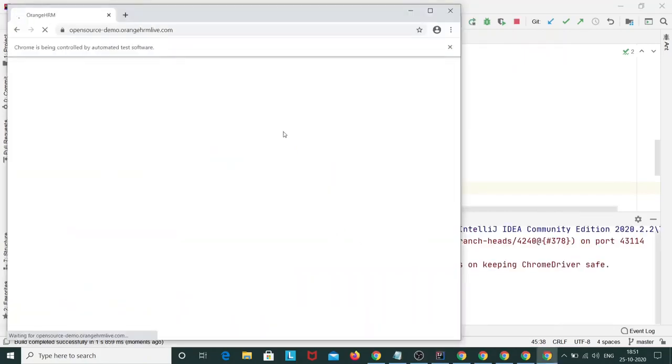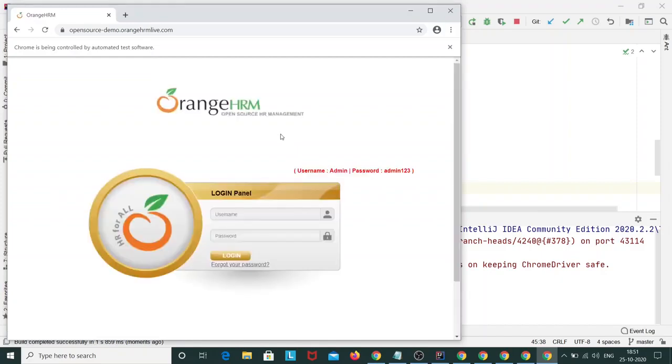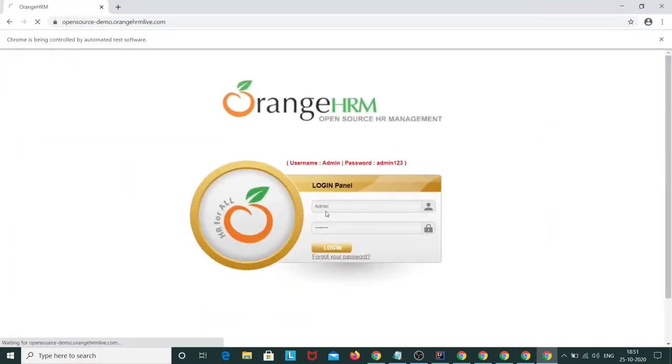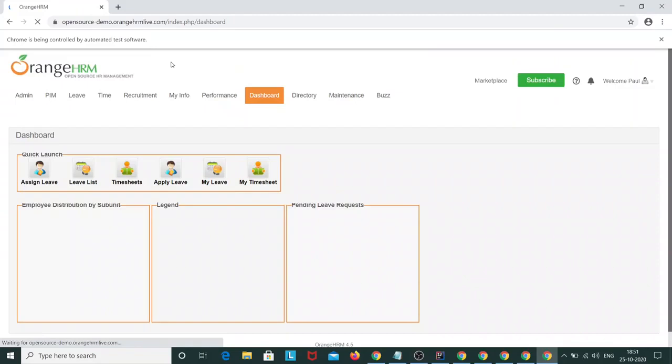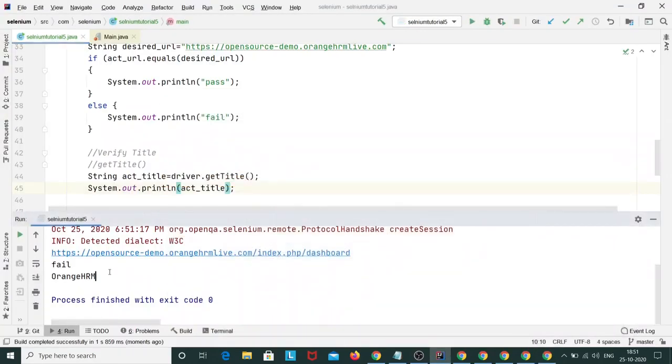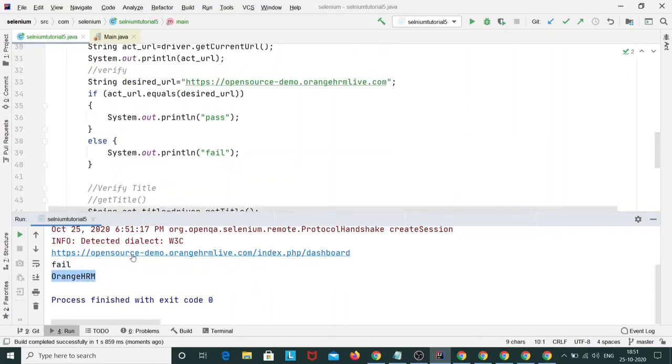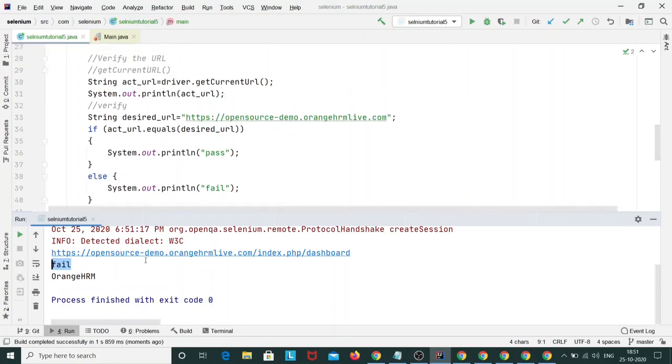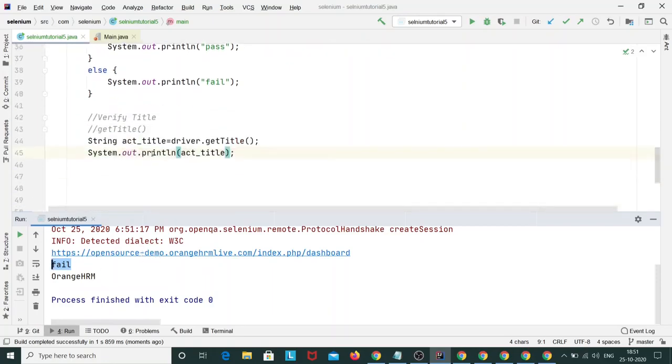My Chrome browser is launched, it's navigated, valid username and password is entered, it's logged in. Okay, so this is the title that I got. The first one is I got the current URL. Then the test case that I have verified is failed, because the desired URL that I want is this, and the actual URL that I'm getting is this. The next one is that I'm printing the title of the page, that is OrangeHRM.